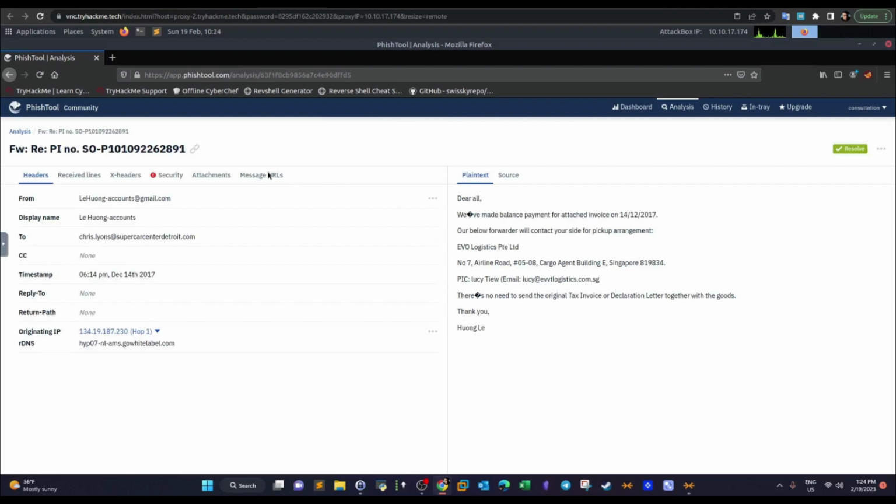Okay. Again, that's how the email looks. Dear all, we have made balance payment for attached invoice. Our below forwarder will contact your site for pickup arrangement. So this email is kind of different from the last email. Basically, here there's an attachment and it's claiming to be coming from some sort of finance department.